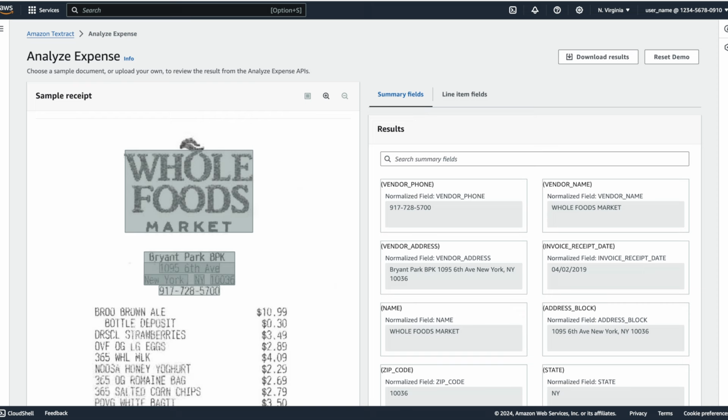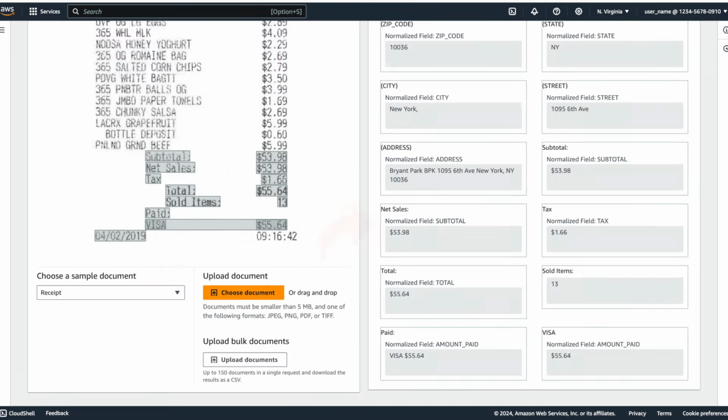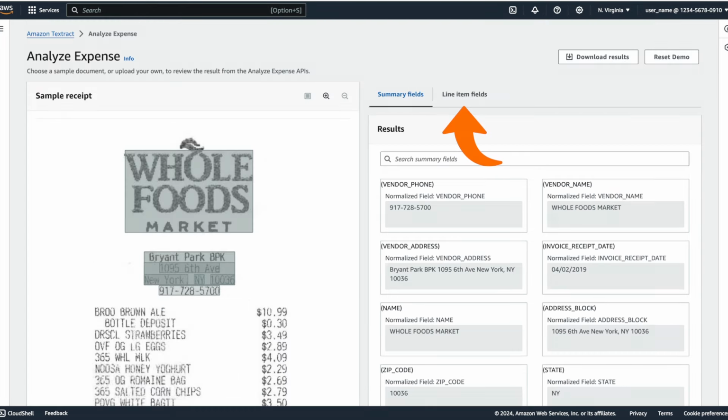In the summary fields, note that Textract was able to identify Whole Foods as the vendor, the entire address of the store as the vendor address, and a phone number. Note how Textract extracted net sales, tax, and total value directly from the receipt. Let's see the individual line items.